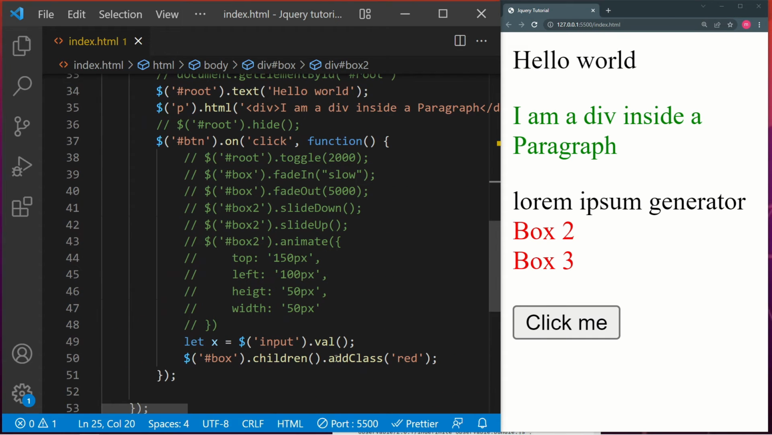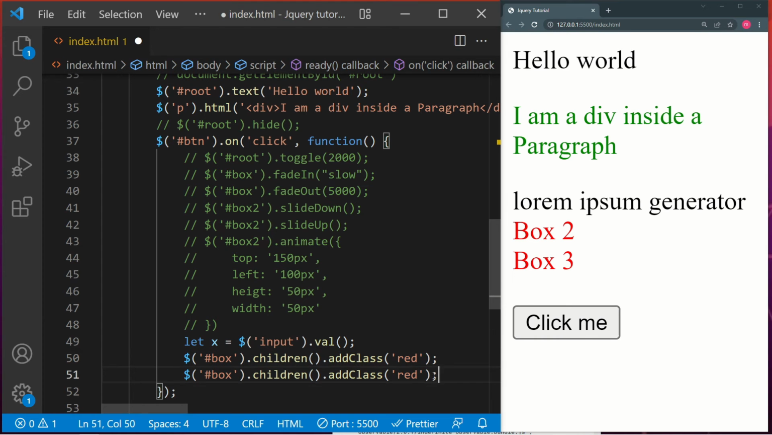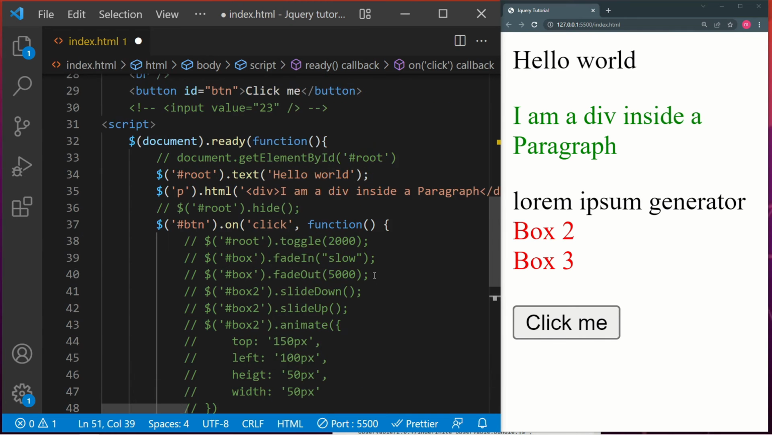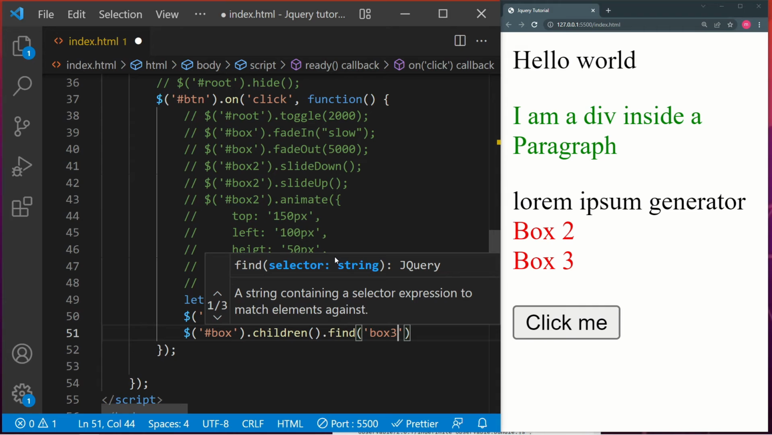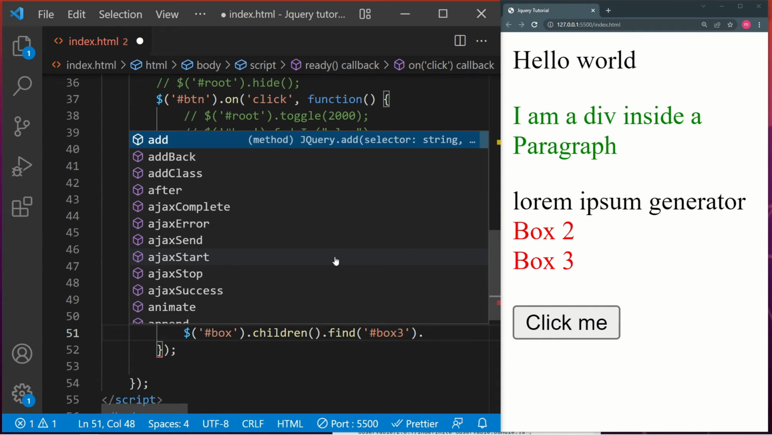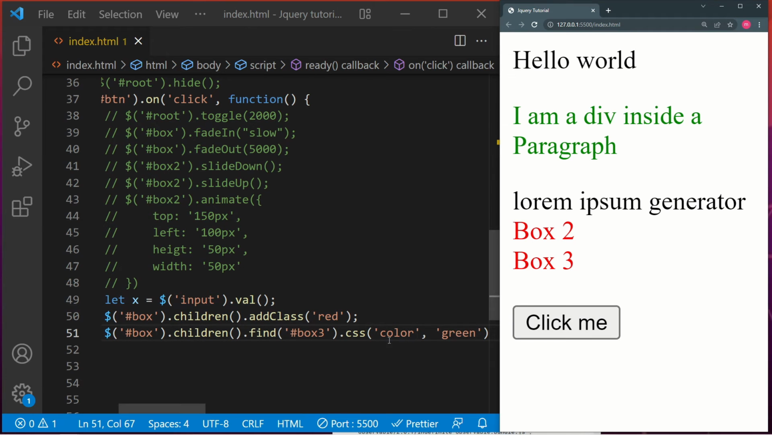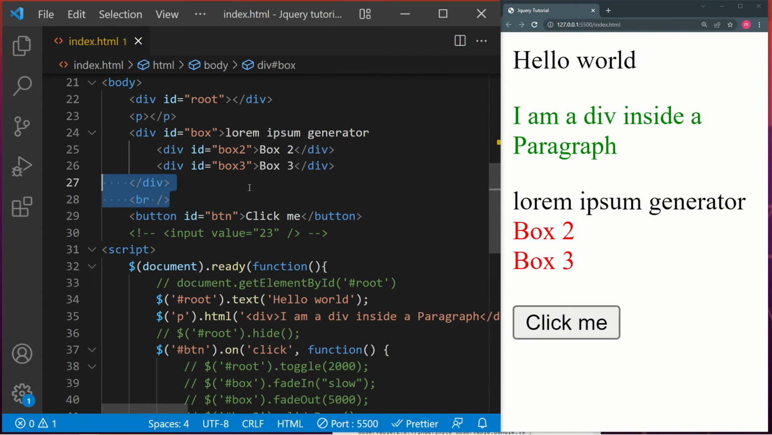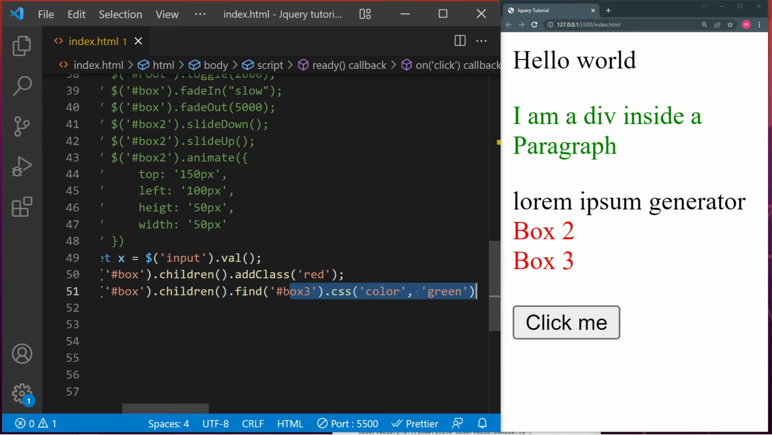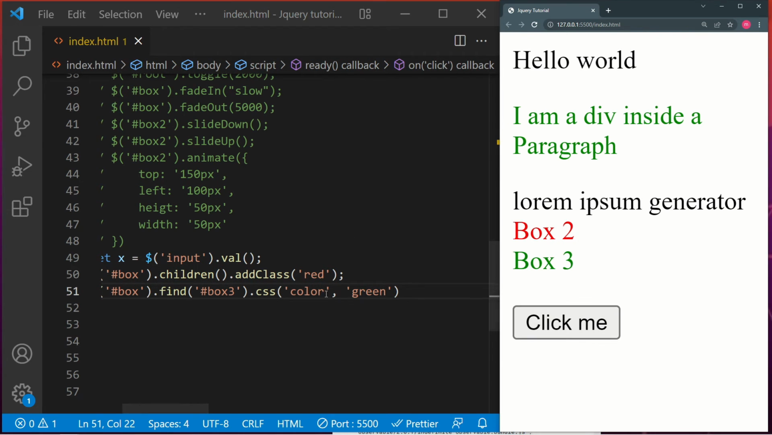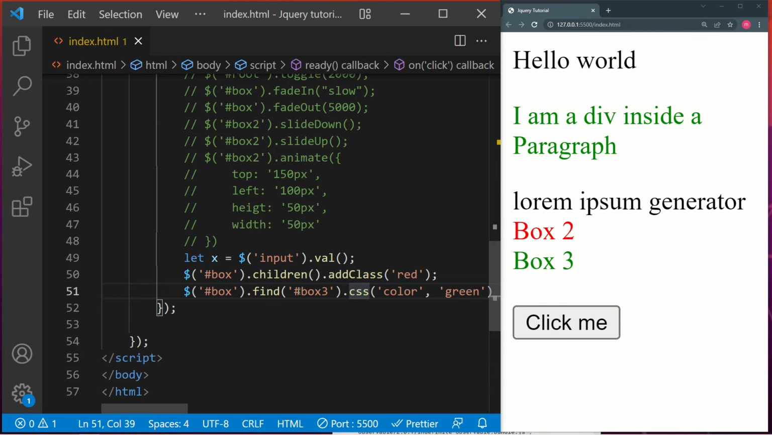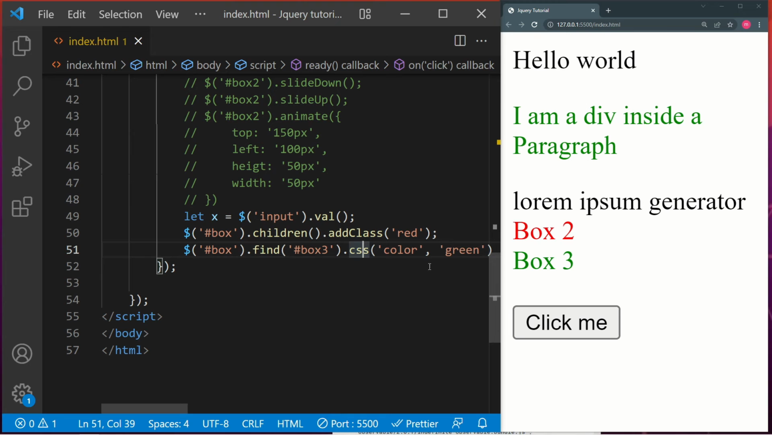And you can also use find. For example, we can use box children find, for example box 3, and we can say CSS color green. Okay, so find the box 3 children find, or I think in this case, we don't need children now. So we just do find from this element, find another element with the ID of box 3 and apply the CSS. Okay. And this is like, because you do not have one element, you will have multiple elements. So you want to target some elements of this.